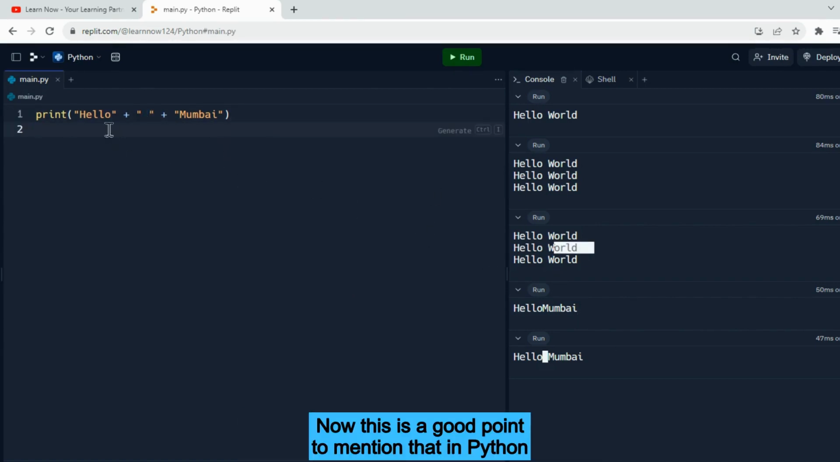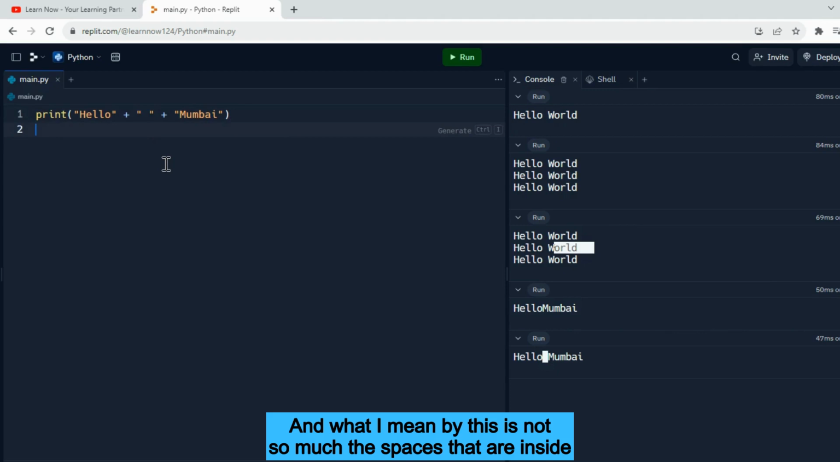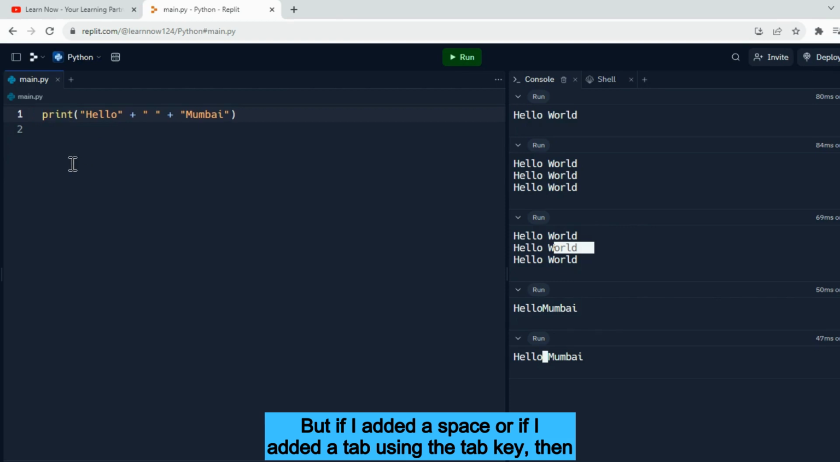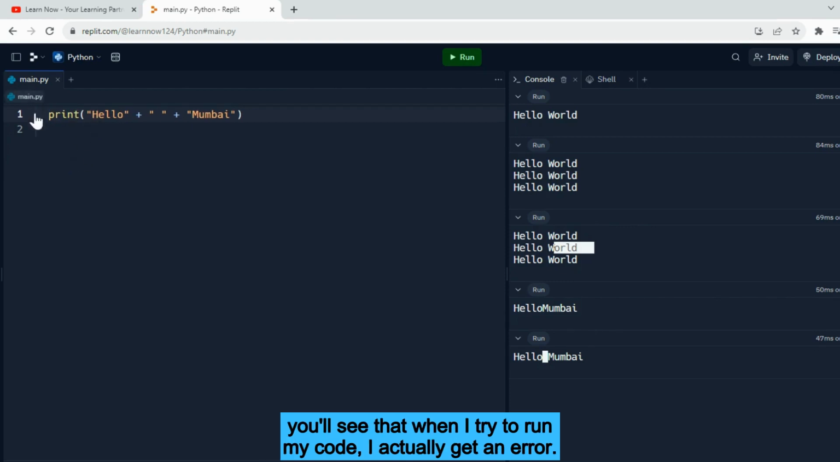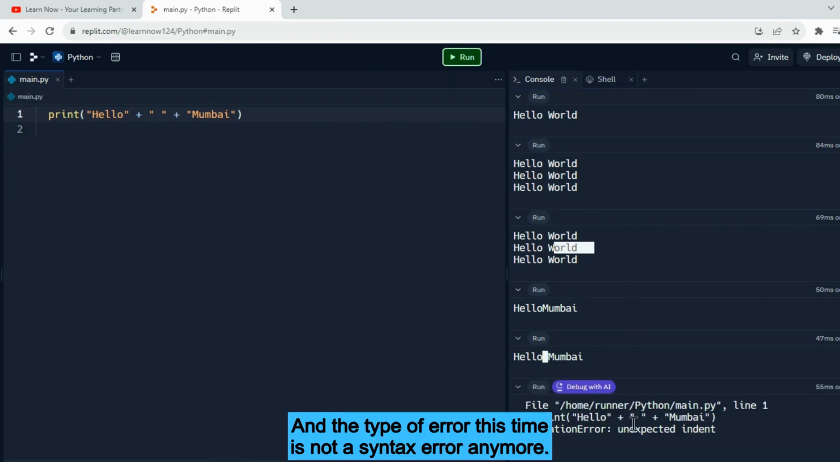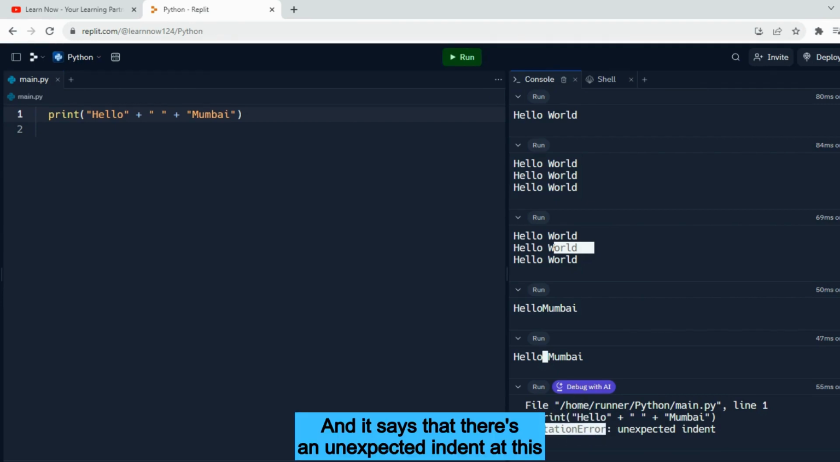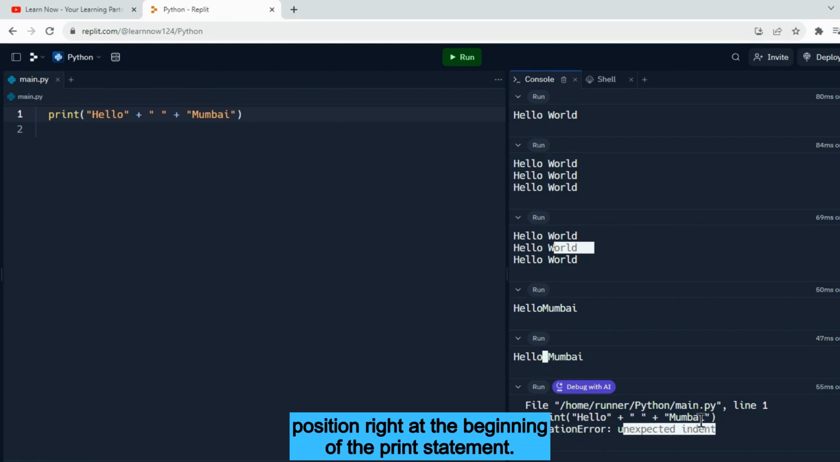Now, this is a good point to mention that in Python programming spaces are really important. What I mean by this is not so much the spaces that are inside strings like this one, but the spaces that you add in your code. So here, my print statement, if I hit the backspace, you can see that nothing happens. I can't go any further back. But if I added a space or if I added a tab using the tab key, then you'll see that when I try to run my code, I actually get an error. And the type of error this time is not a syntax error anymore. It's now an indentation error. And it says that there's an unexpected indent at this position right at the beginning of the print statement.